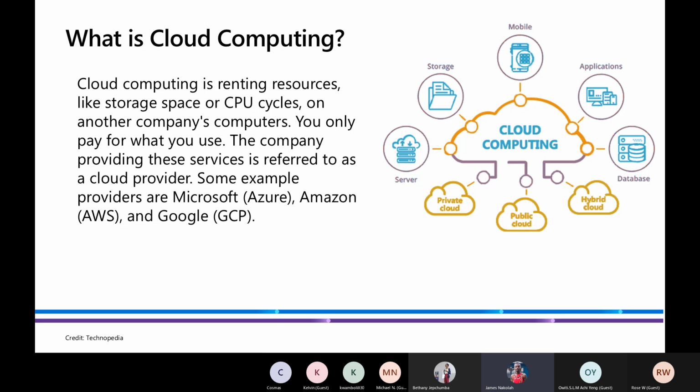Formally, we can just say cloud computing, as of now, is the practice of renting resources. You know, the X is a service. We're using other people's resources like storage space and CPU cycles, which are running on someone else's computer that we call the cloud. And then we just pay for what we're using. So the companies providing these services are what we refer to as a cloud provider.